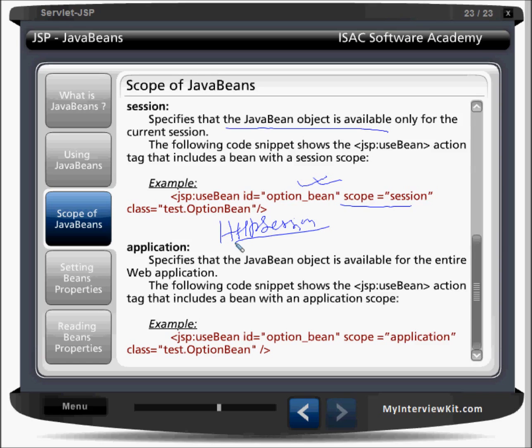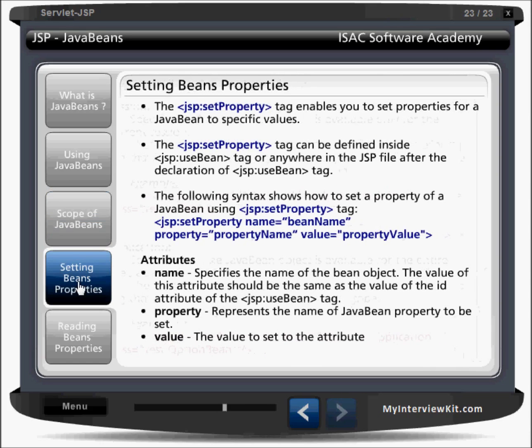Now next is the application. If you want that object or bean to be accessed throughout the application, in an entire web application, what you have to do is scope equal to application, right? And an ID, you can just give some ID, and the class name, the fully qualified class name. So I hope you understood the scope of the JavaBeans.